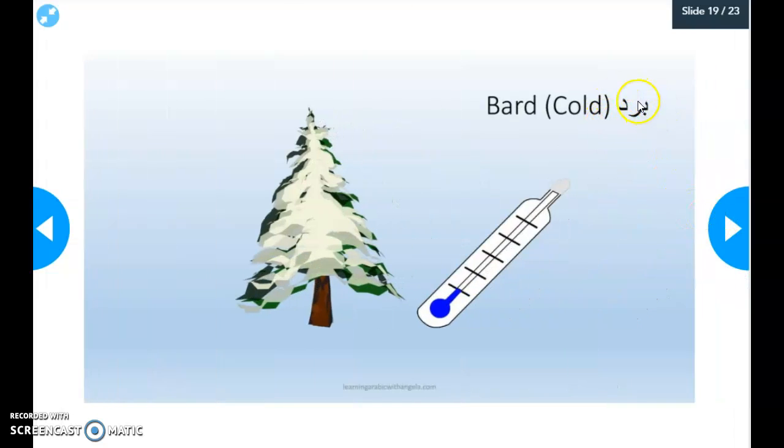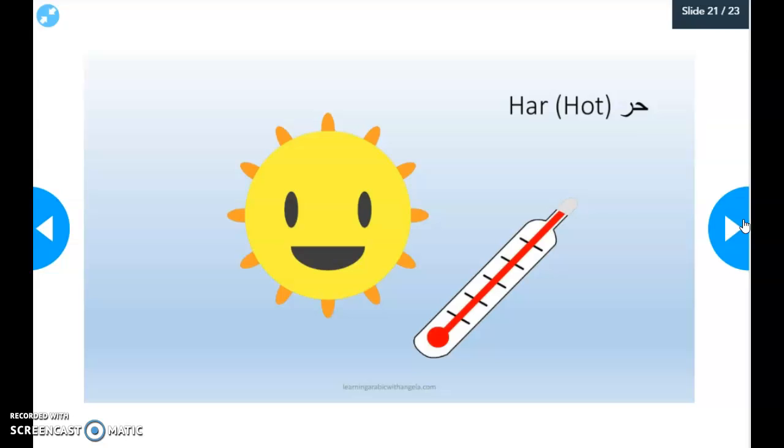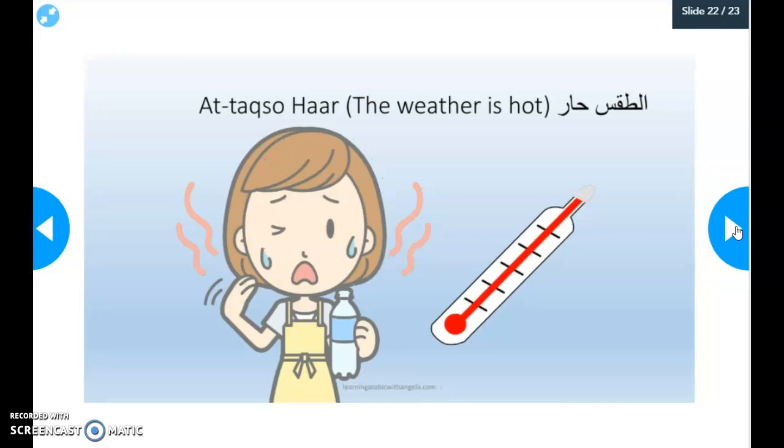برد. Cold. الطقس بارد. The weather is cold. الجو بارد. حر. Hot. الطقس حار.